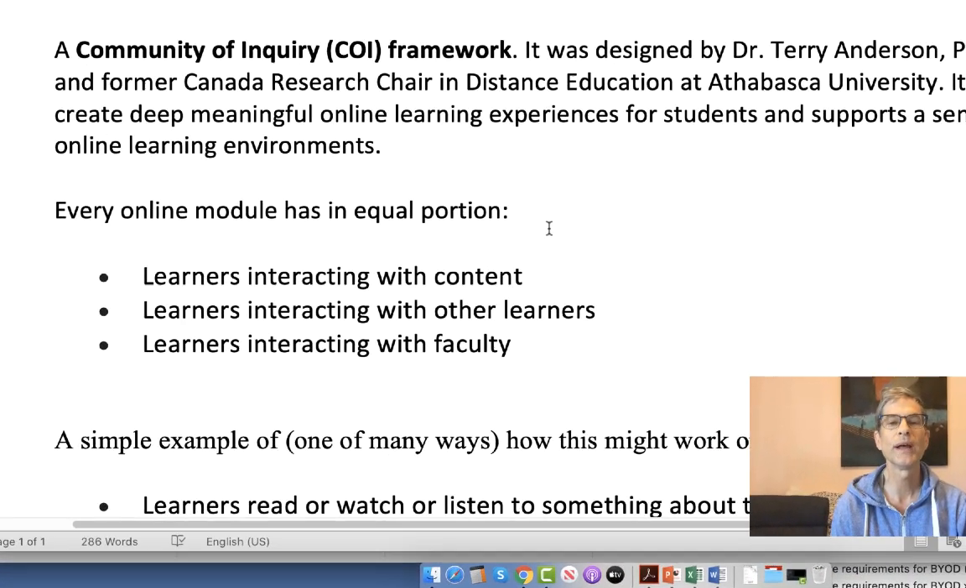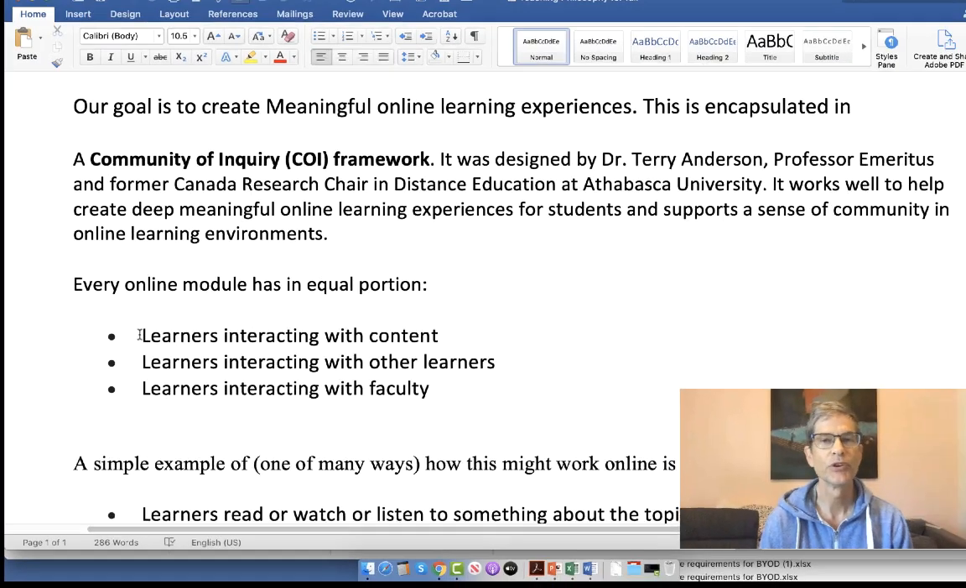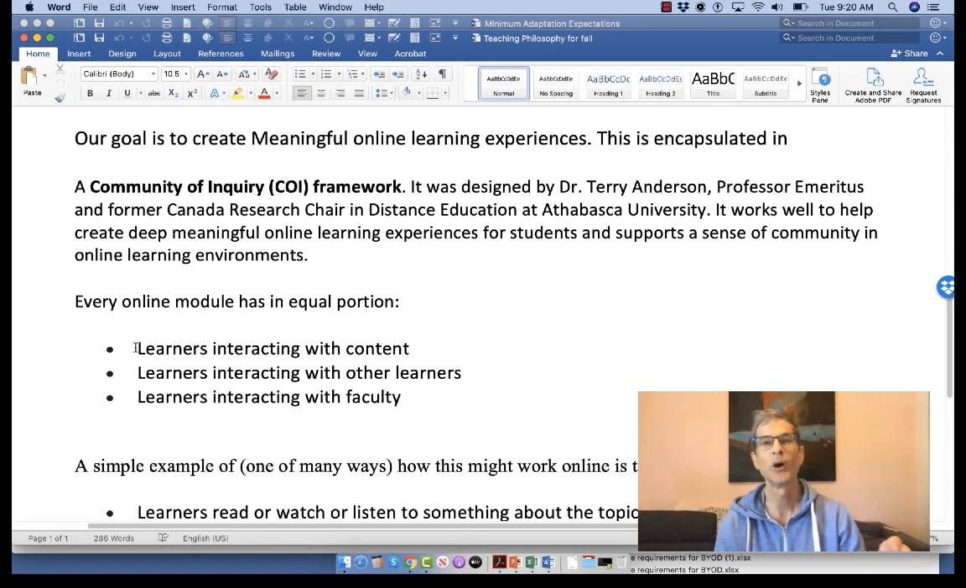So how do you do it? Every module has an equal portion of learners interacting with content, learners interacting with other learners, and learners interacting with faculty. If you can try and get those 3 things into each module, you will make for a deeper learning experience for your students and also a more satisfying experience for yourself, probably.